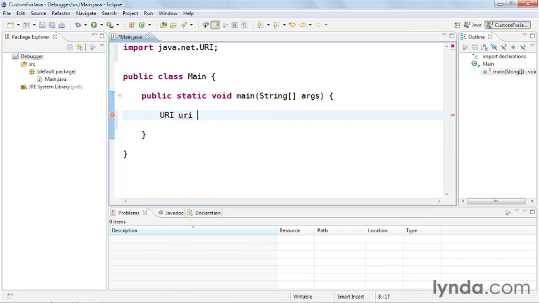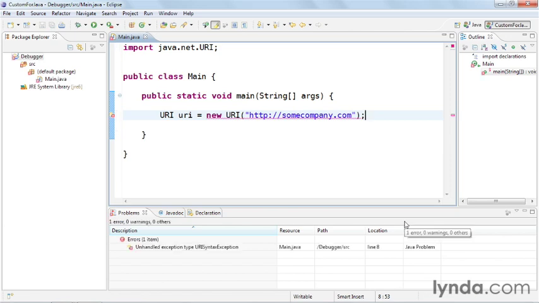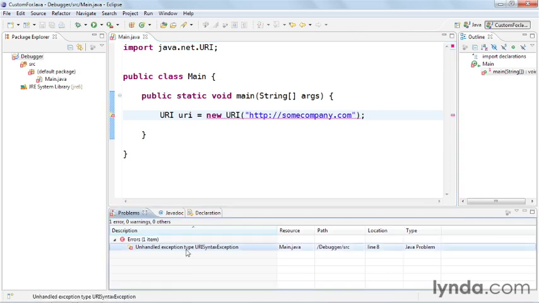Then give it a variable name, URI all lowercase, and set its initial value with the constructor method, new URI, and pass in a well-formed domain string such as http://somecompany.com. It doesn't matter what the name of the domain is or even whether it's a real website. What matters is that it's well-formed, with http:// at the beginning and then a well-formed domain at the end. When you save your changes and build the project, you'll see an error has occurred.